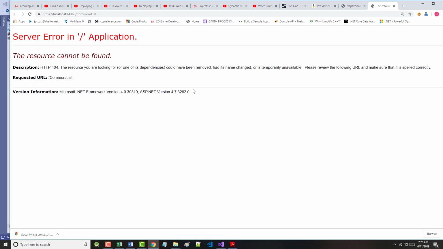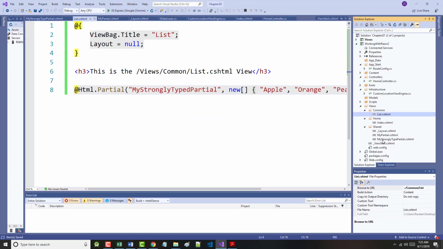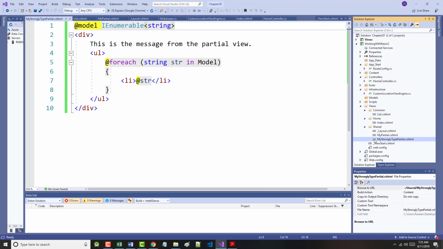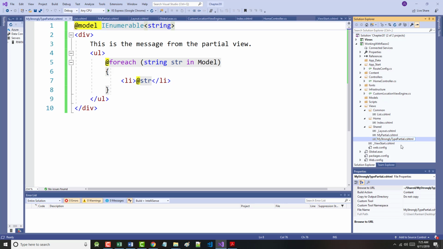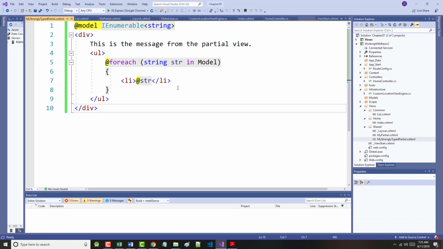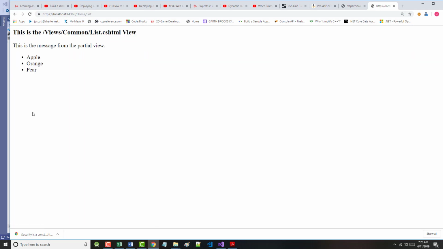It's running off of common list, so probably I screwed something up there, I don't know. But I'm going to change it to home list. And once we do, my strongly typed partial. Well, I gave it a wrong name. Rename, it should be my strongly typed, not my strongly type. Okay, so I've changed it. Let's go back, and I have no idea if I can just refresh or not. Yep, we can. Same thing you see on the bottom of page 582.